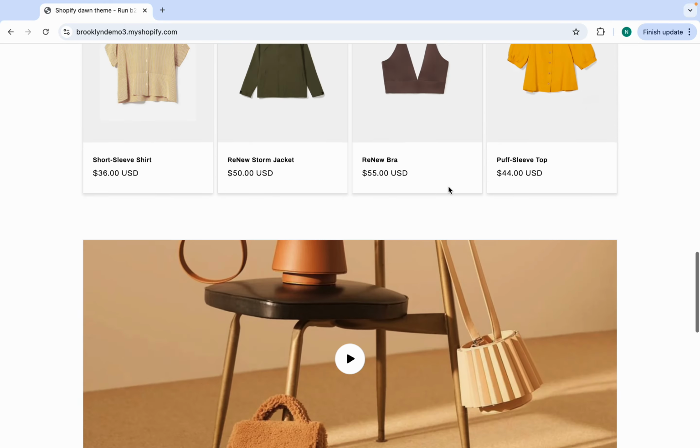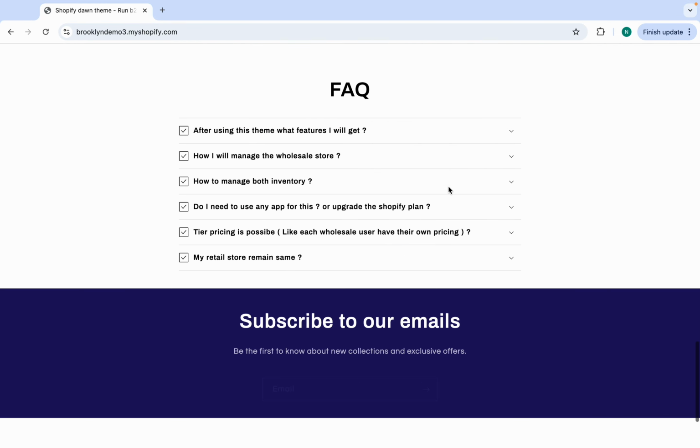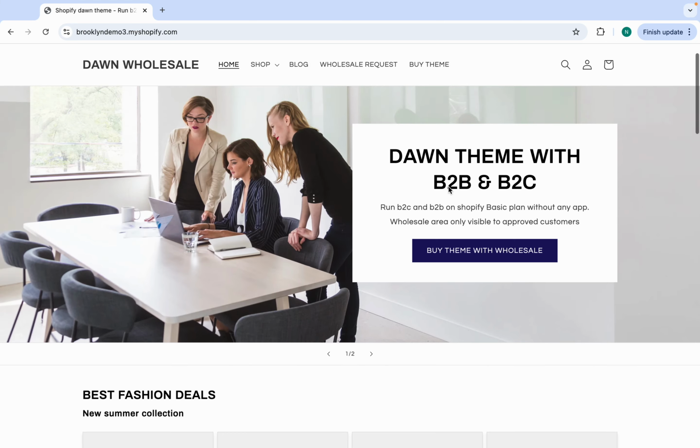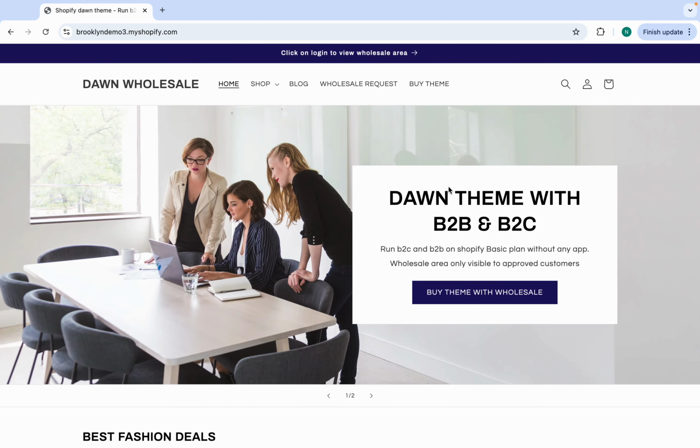So as you can see, the layout is fully drag and drop. As you know, the Shopify Dawn theme is very famous, so you can just drag and drop the layout and it supports all the Shopify apps. For this, you don't need to purchase any Shopify wholesale app. Just buy and install it on your Shopify plan and it will work.